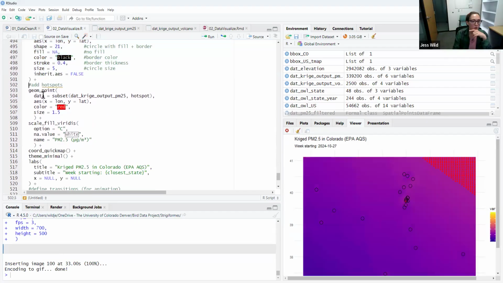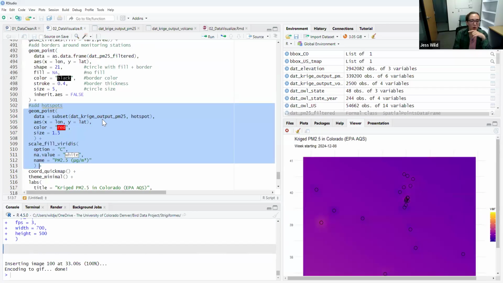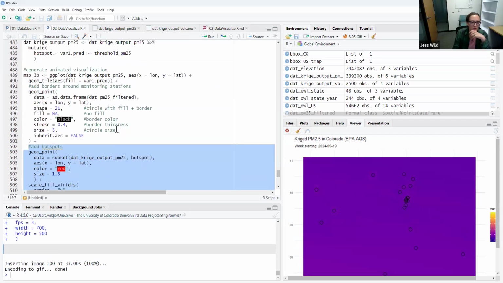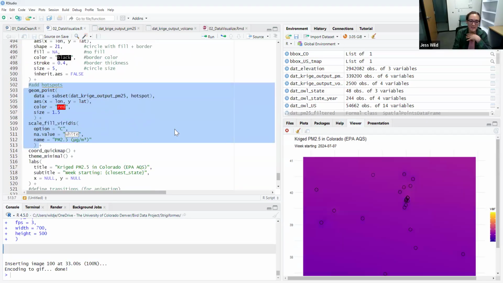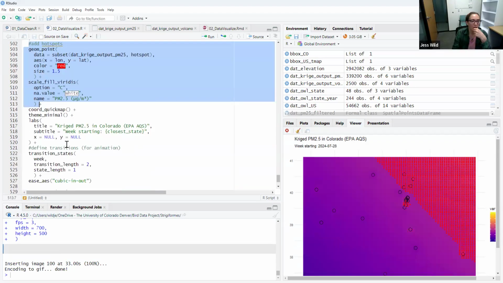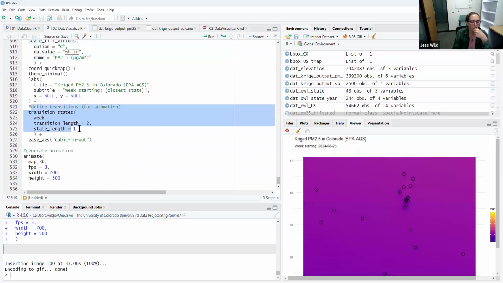And then something similar we're doing with the hotspots, where we're again saying we want you to add points at any part of the surface that had a hotspot identified. And that's a little bit of a different style because we want them here to be red and they're a little bit smaller. But overall, that's how you would do that. Those are 2 examples of how you would layer on additional points and features on top of an existing map. And then here is how we're defining the transitions. Here I'm doing it by week.